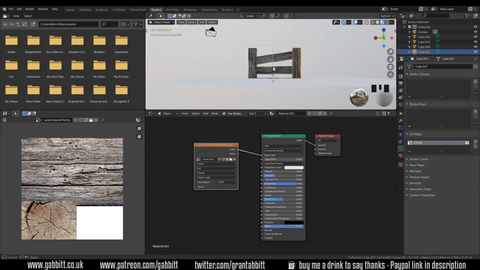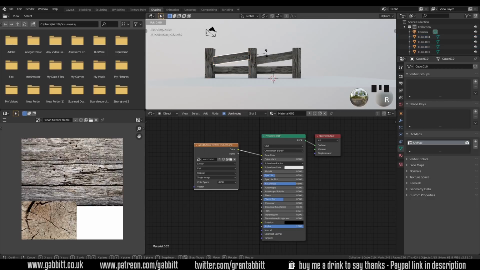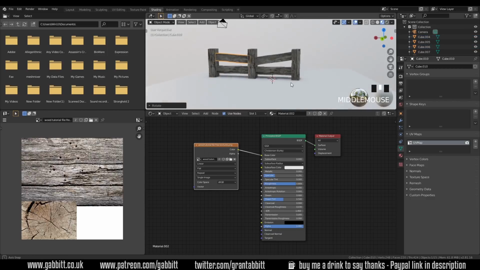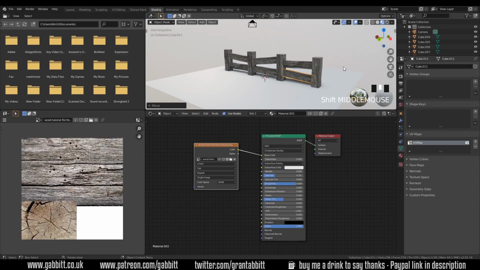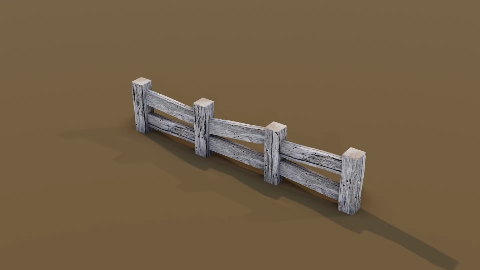Now we can easily select a section, Shift D, X, and move it across, and maybe rotate this slightly, and we can create a fence. And there we have it, unwrapping a wooden fence.